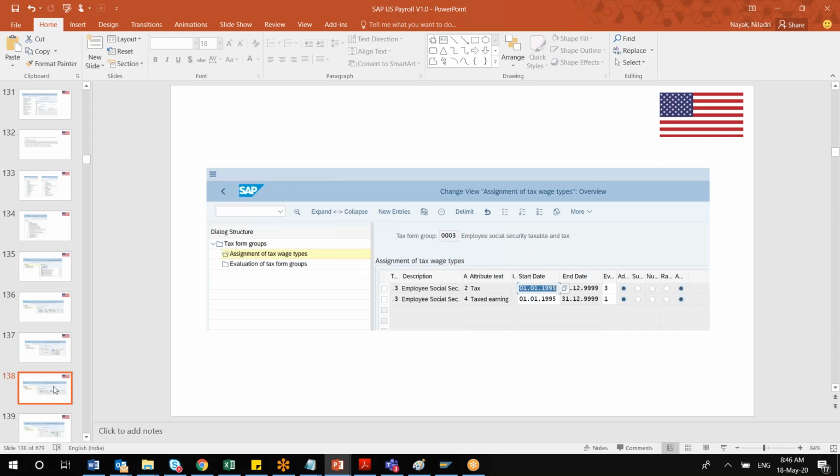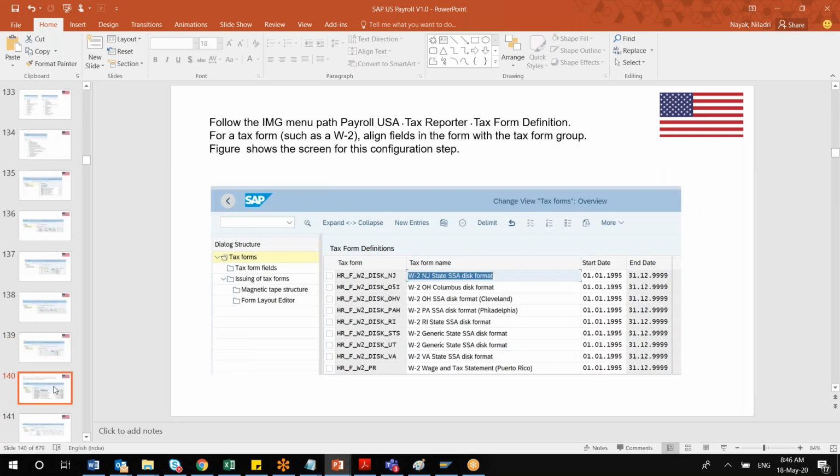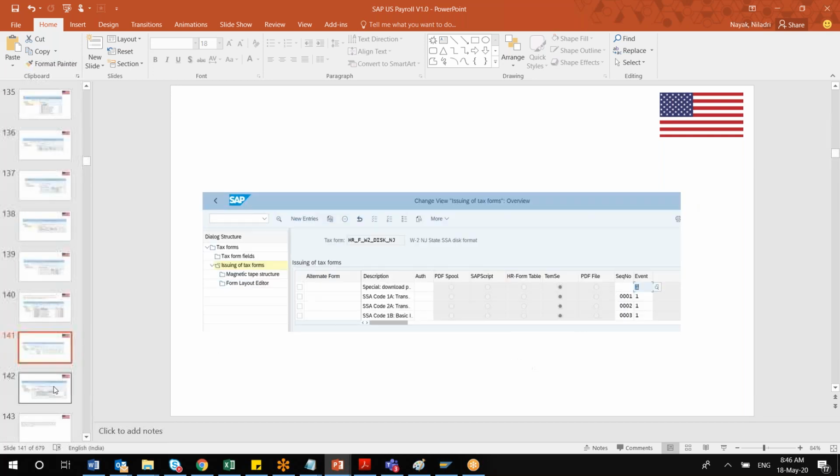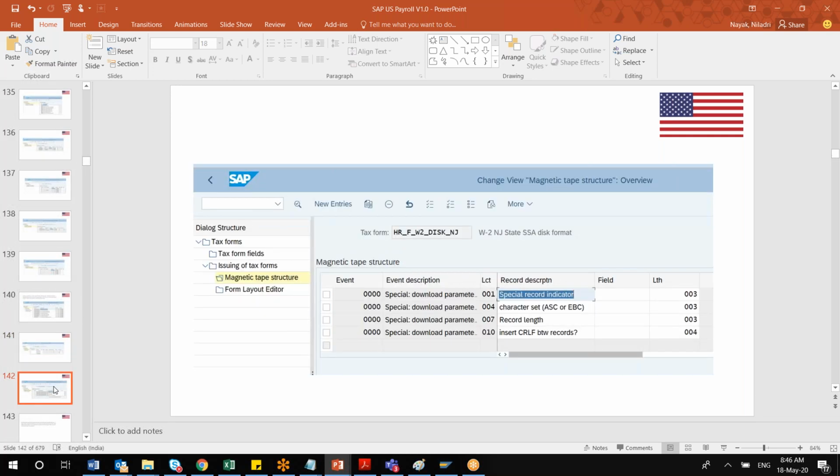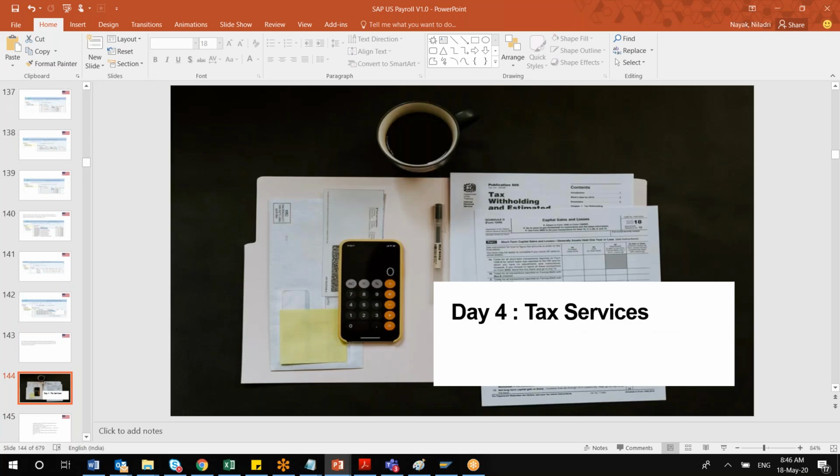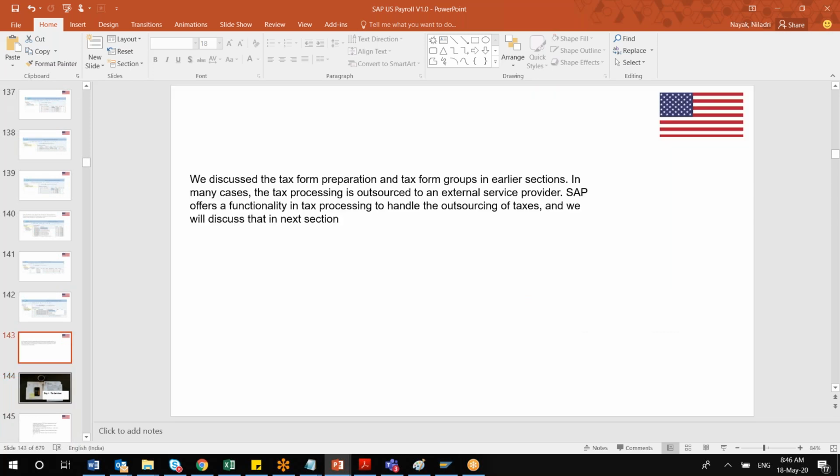Similarly, I have given an example for employee social security, because these are most frequently used: withholding tax, your employee social security taxable, and tax. So these are the different things from a tax point of view, and I have given similar things here. So that is a simple example of tax reporting.